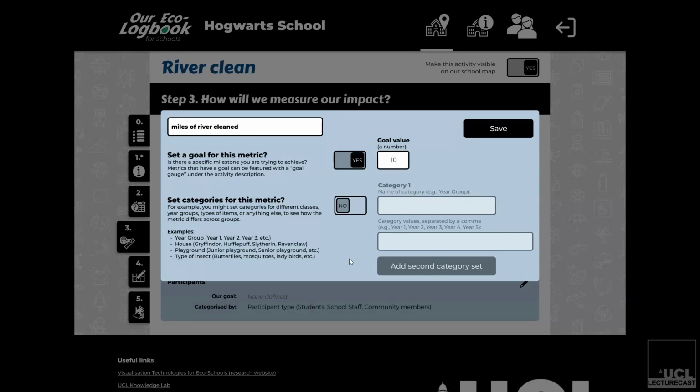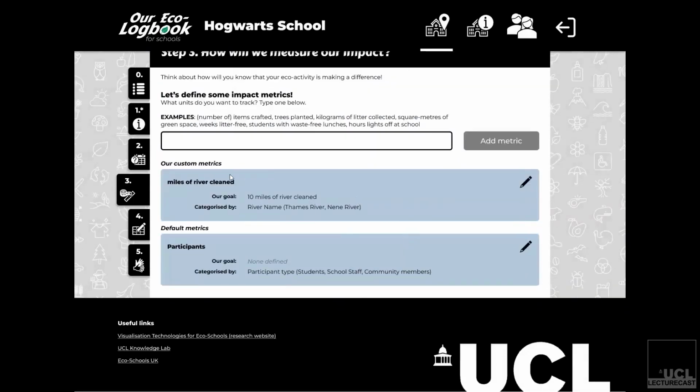We can also think about if we want to set categories for this metric. So for example, categories could be year groups, houses, playgrounds, types of insects, or in our case, how about we set it to rivers? So we'll set it to name of river, and the two rivers that we're planning to clean are the Thames and the Nene River. Let's press save. So when we save our metric, it appears under our custom metrics heading. Let's add a second metric.